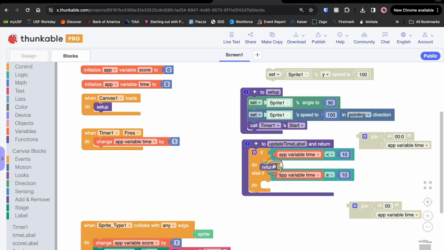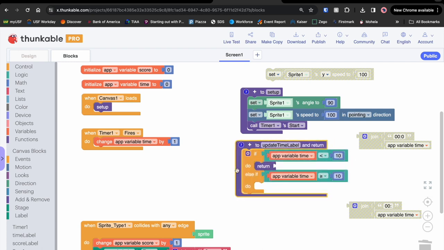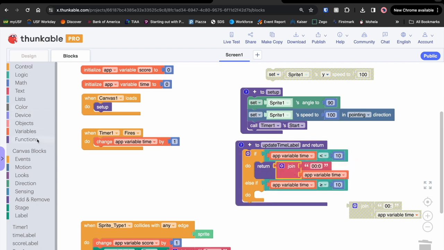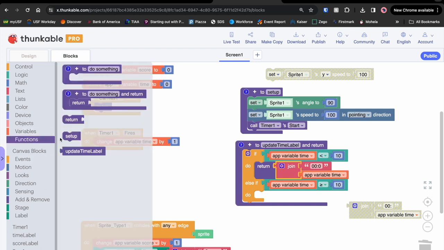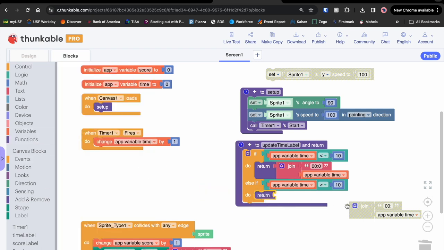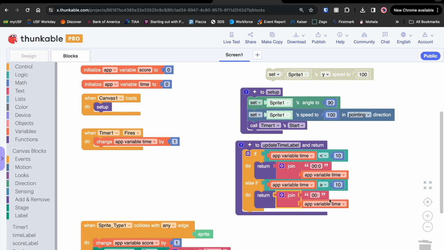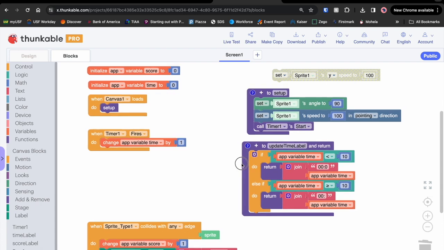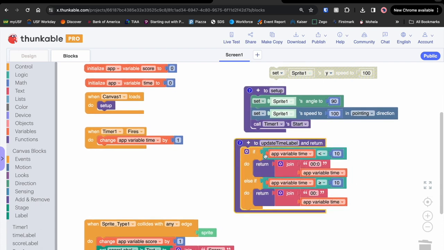So I'm actually going to take this return block and place it inside of the conditional statement and return the appropriate string. And then I can grab another one of those return blocks from the function drawer here. And in this instance, I'm going to return the singles, without the 0. So altogether, this function will check to see whether app variable time is less than 10 or greater than or equal to 10. And if it's less than 10, it returns this string with the additional 0. And if it's greater than or equal to 10, it returns a string that doesn't have the additional 0.